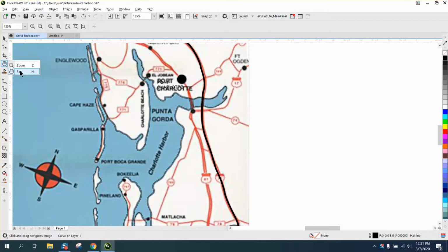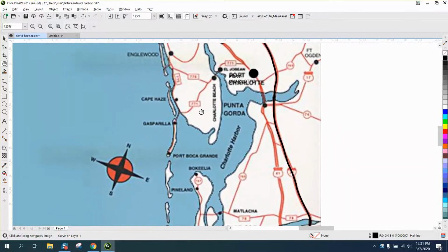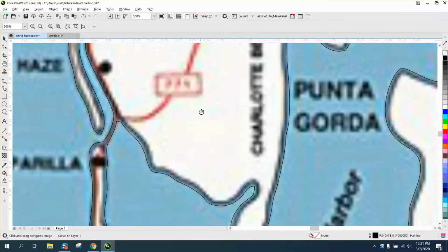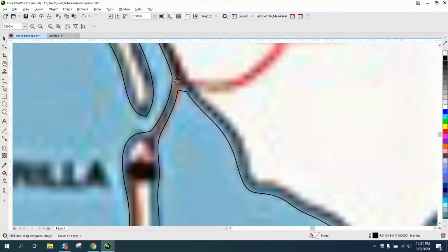The pan tool: you can hit the letter H and you get the pan tool. Just the other day I was using the pan tool to move around this map. And if I wanted to zoom in, all I have to do is take the wheel of my mouse and zoom in. I've still got the pan tool, so I can zoom in, zoom out.